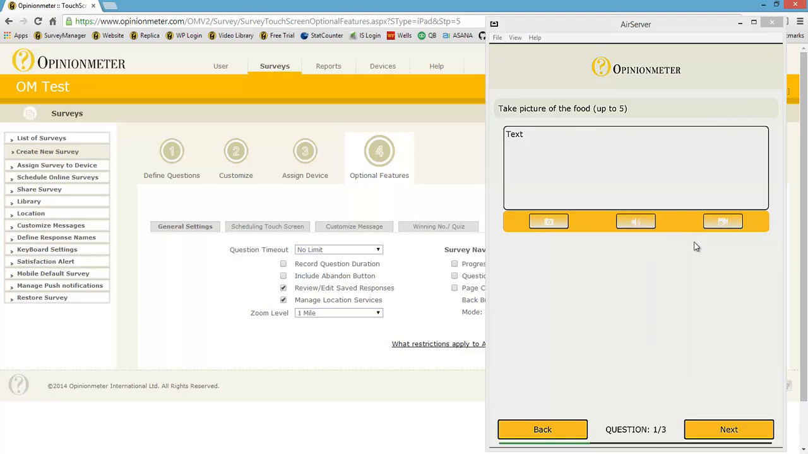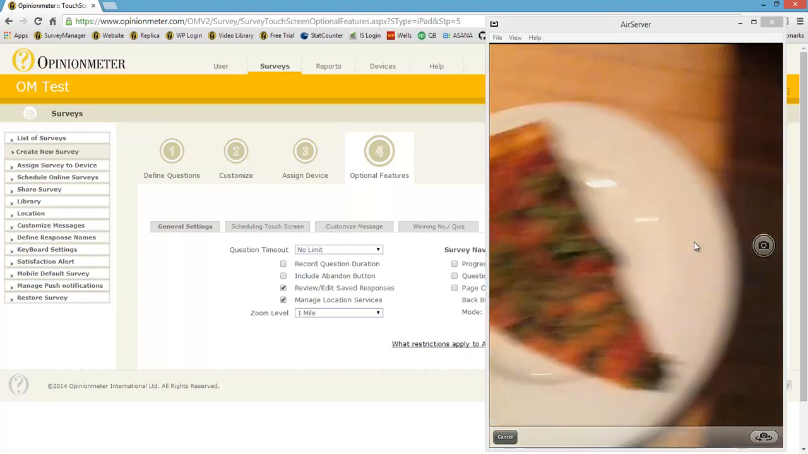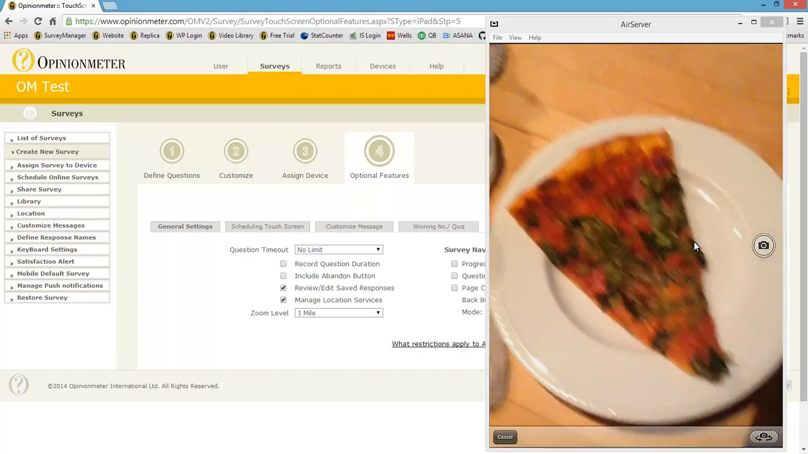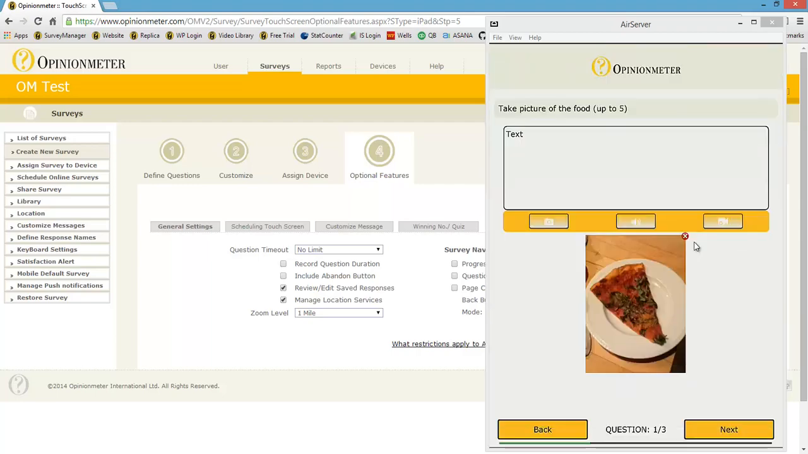So let's say I don't like that. I want to instead take a picture. I can select camera, and let me take a picture of a nice pizza since we're talking about food. There we go. Grab that. There it is. And I can take up to 5, but you can limit. You can say you can only take up to 2, and I showed you where that is in the Survey Manager.